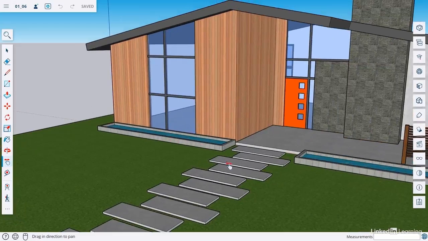So walk and look around are really nice tools for going through architectural scenes. So go ahead and play with those and get used to using those as well.